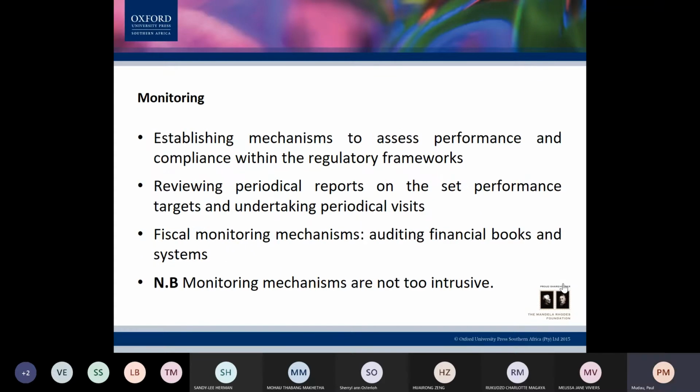The second form of supervision is monitoring. Monitoring is used in order to establish mechanisms to assess the performance of municipalities and also to check whether they comply with the regulatory frameworks. They also help in reviewing periodical reports on the set performance targets and also through officials or certain delegates from the national or provincial governments. They also undertake periodical visits to municipalities' offices just to check whether there is full compliance with the regulatory frameworks.